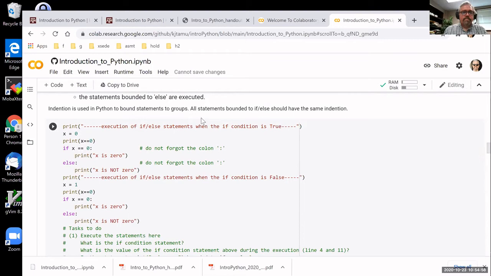The way that Python will bind statement blocks to a control statement is by using indentation. It's very tricky if you're used to other languages where you use curly braces, so it takes a little getting used to with Python, because it matters at the beginning of the line how many spaces you have. In other languages it doesn't matter, but in Python, the way they bind statements to the control statements is through indentation. So all of the statements in a statement block have to have the same number of spaces or tabs at the beginning.